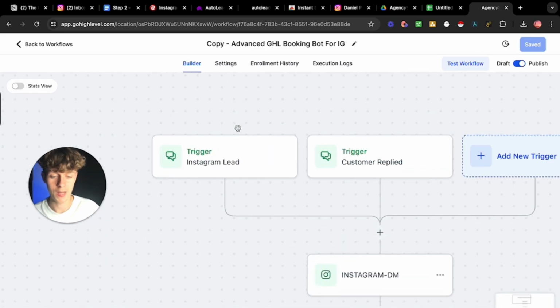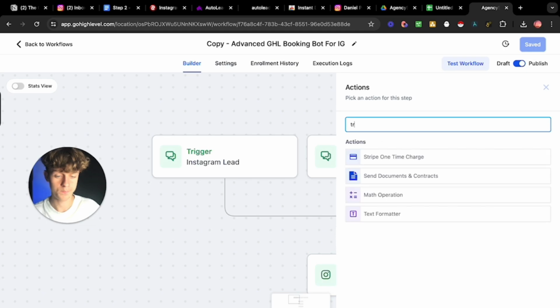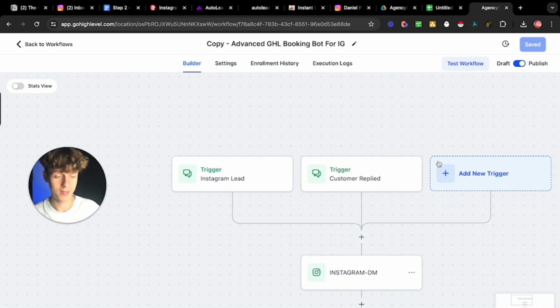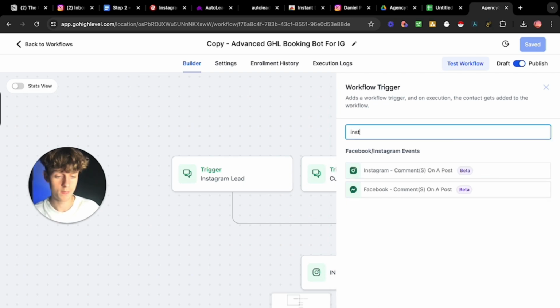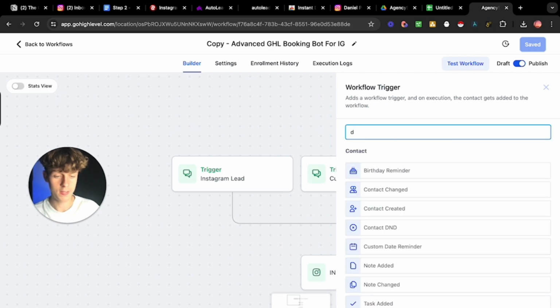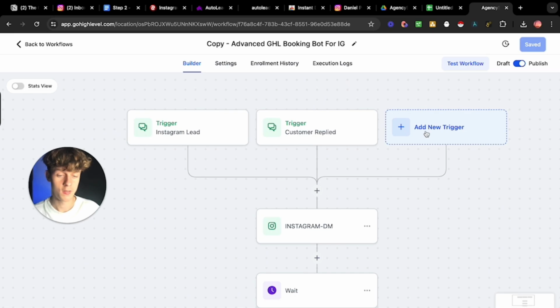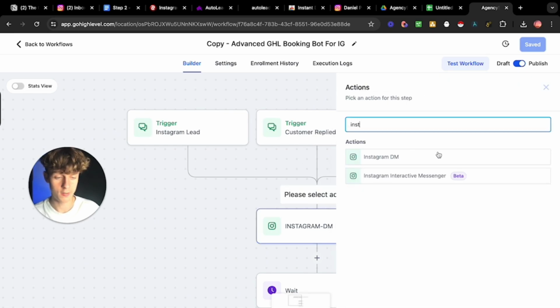So just to recap, you have a trigger. To get a trigger, I think you actually need to click on this part here. So add a new trigger. Just search for Instagram. No, I believe it is DMs maybe. I can't actually remember how I got this. I think it is just DMs. So Instagram DM, obviously that's very simple to add. You just add Instagram DM.